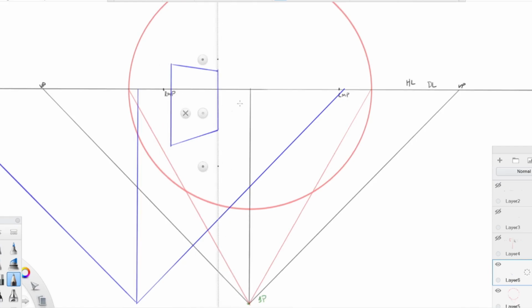We're going to go straight down, and we're going to say that this box has its vanishing point somewhere about right off to there.